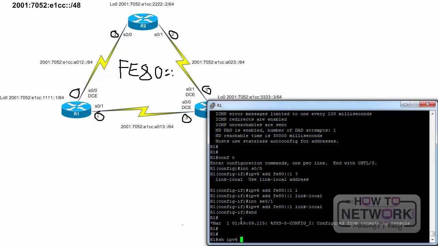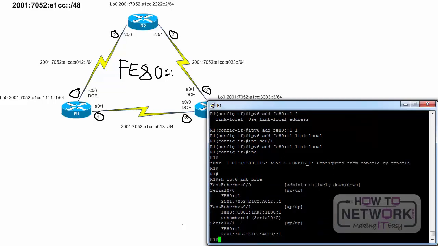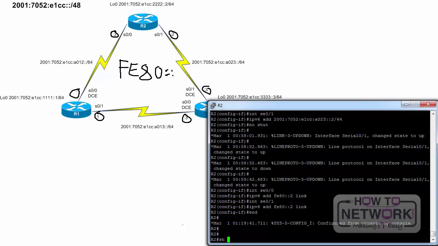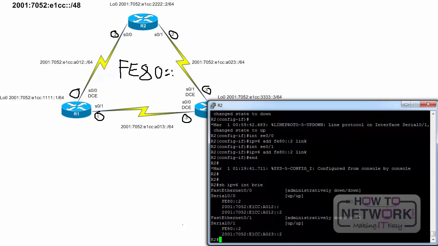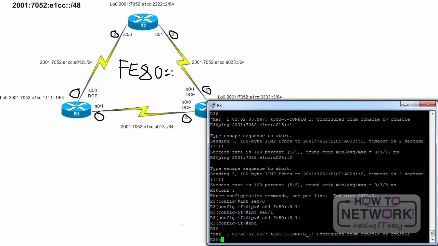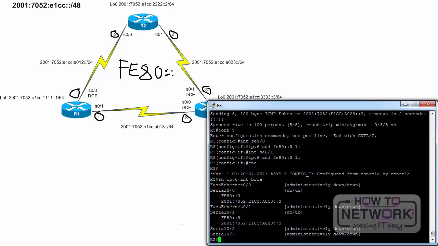In the following example, the configuration is verified using the show IPv6 interface brief command. Again, notice that for each router, we have configured the same link local address on each interface.